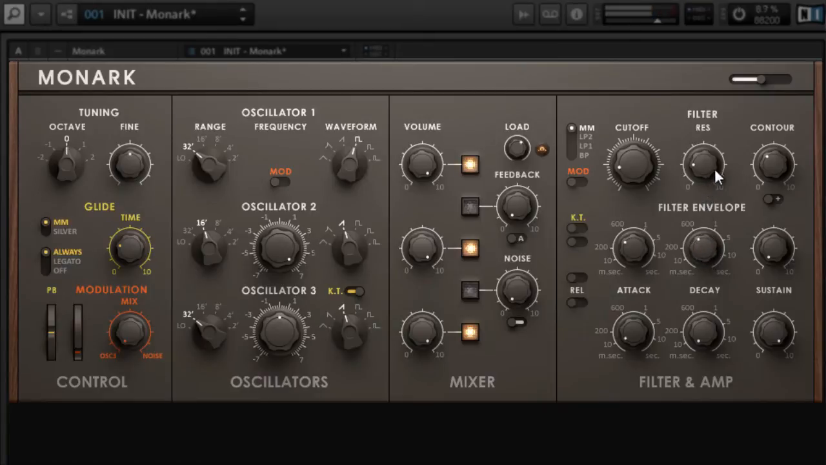And then the decay is how long it takes to get to the sustain level. And then our sustain is the volume it reaches after the decay point. So if you're looking at it as a ramp, the attack is the time it goes from the point that you hit the key up to the peak. And then the decay is the time it takes to go from the peak down to where it's going to sustain at.